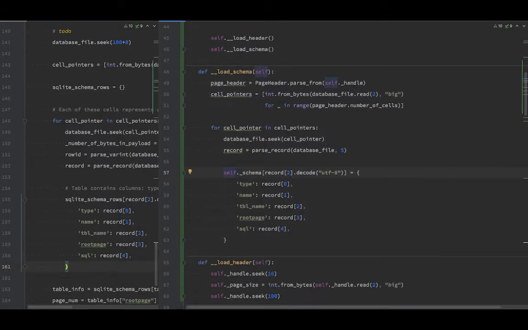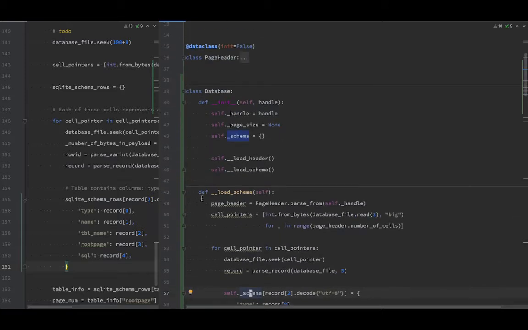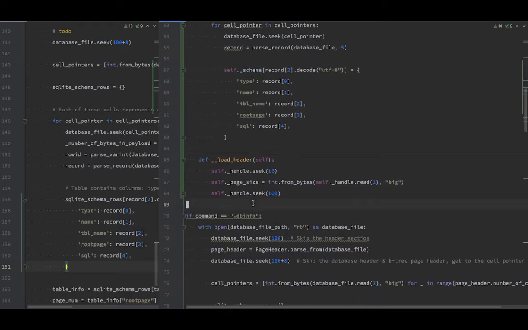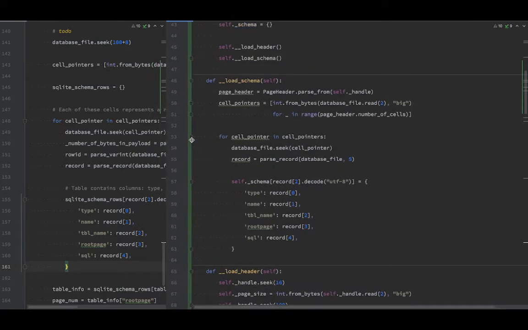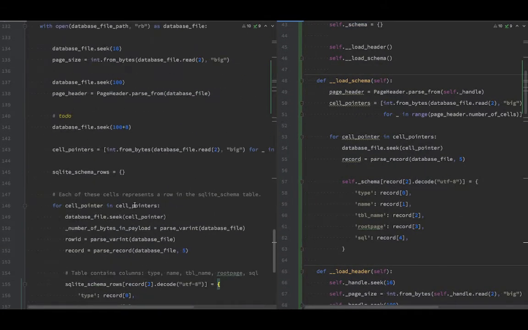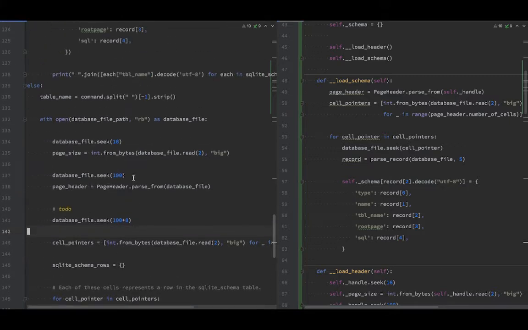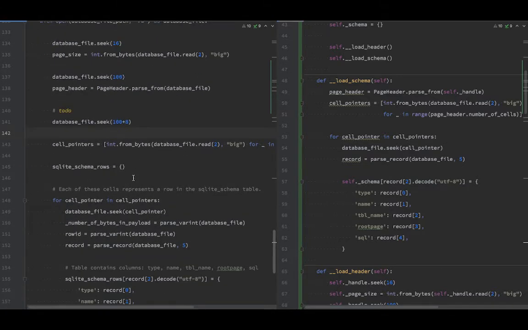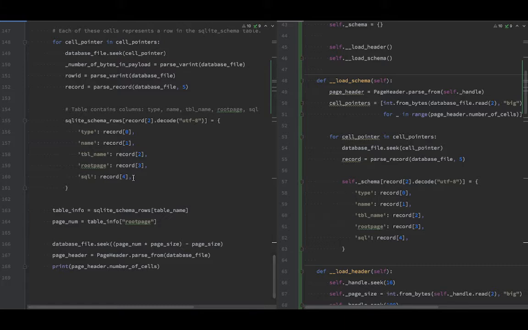So we have a page header. We have cell pointers. For each cell pointer, we are loading a record, decoding that, and storing that in our schema. So, all right. We have page size and schema. What else do we need? I don't think we need anything else.